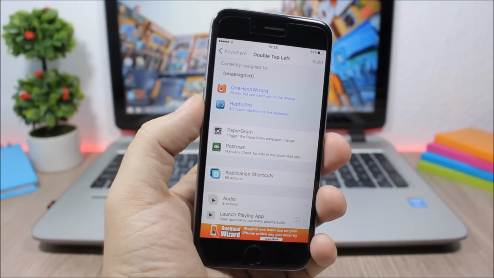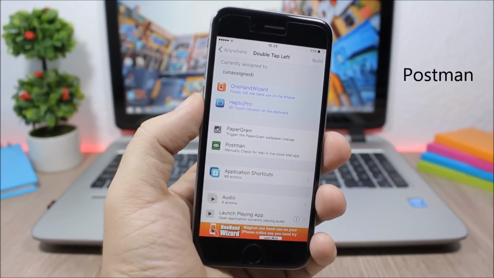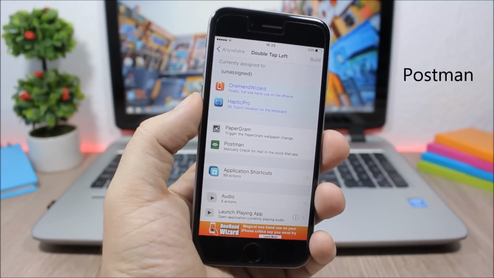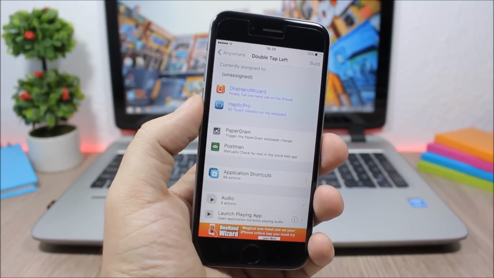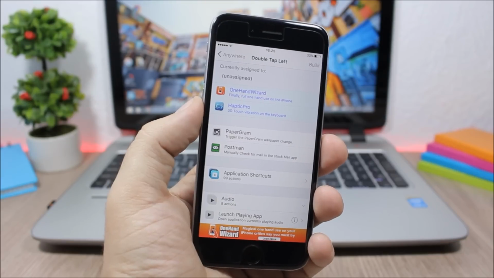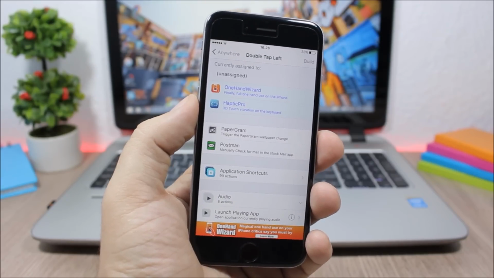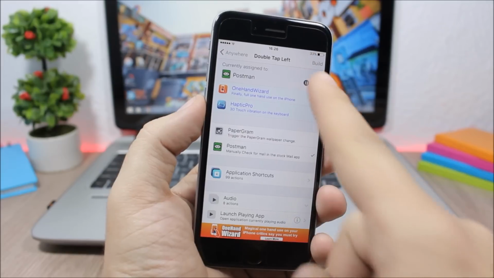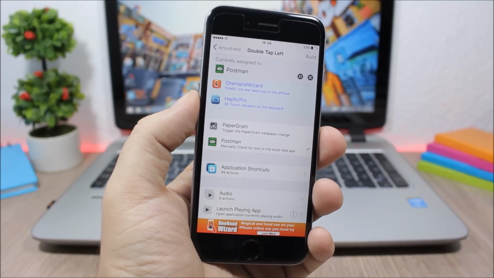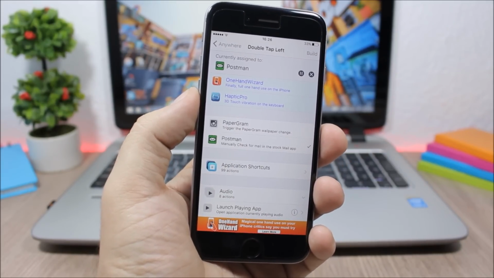The next tweak for this video is called Postman, and it allows you to use activator gestures to manually check for emails on your stock email app of your iOS 9 device. So what you need to do is go to activator, choose any gesture you want, and then just click here on Postman, and then you can check manually for any emails using this gesture.